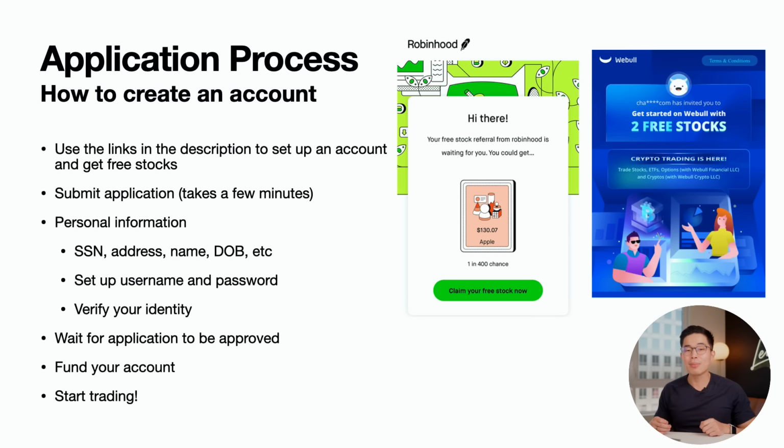After that, you'll wait for your application to be approved. And then once that is approved, it should be pretty quick. You can actually start to fund your account, put money into it, and then you can start trading right away. So I'm actually gonna take you guys through Robinhood and just show you the whole platform so you get a good feel of what this platform is like.